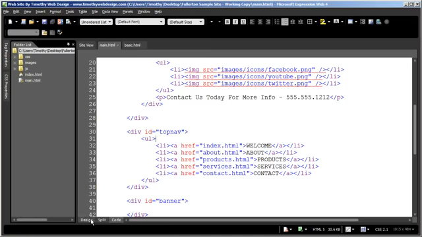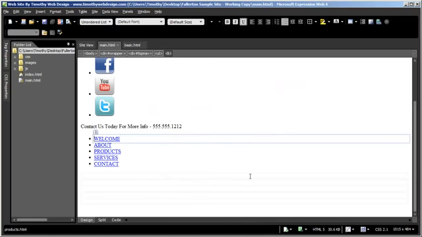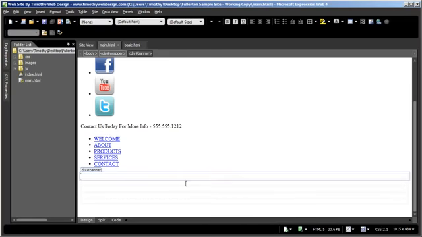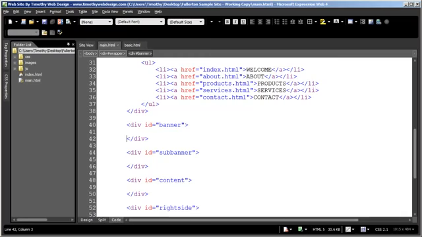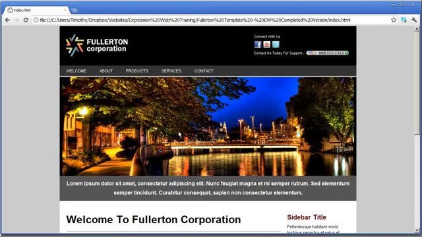Save it, look at it in design view, and there we go. We've got our menu. Next thing we need to go ahead and do is add the banner image for this.